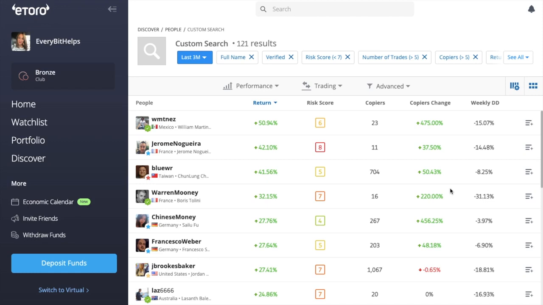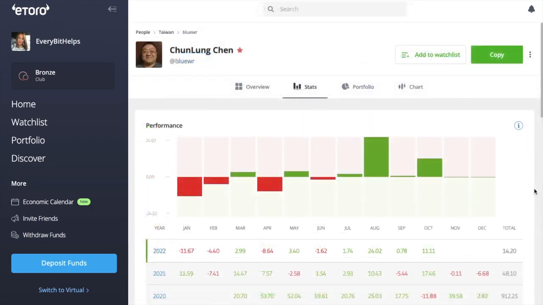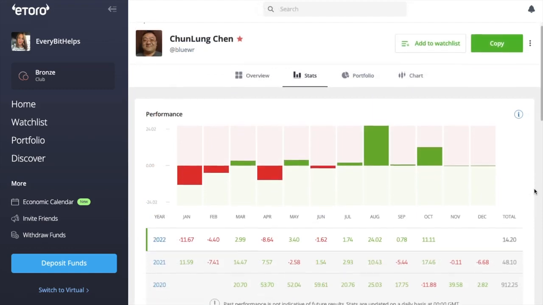Here we have a list of all the different types of people that we can copy, and it will show you their performance in terms of percentages, it will show you their risk score, and the different numbers of copiers. When you want to view information about this person, you simply click onto their name. I'm going to choose someone now with quite a few copiers that's got a good return and a low risk as an example.